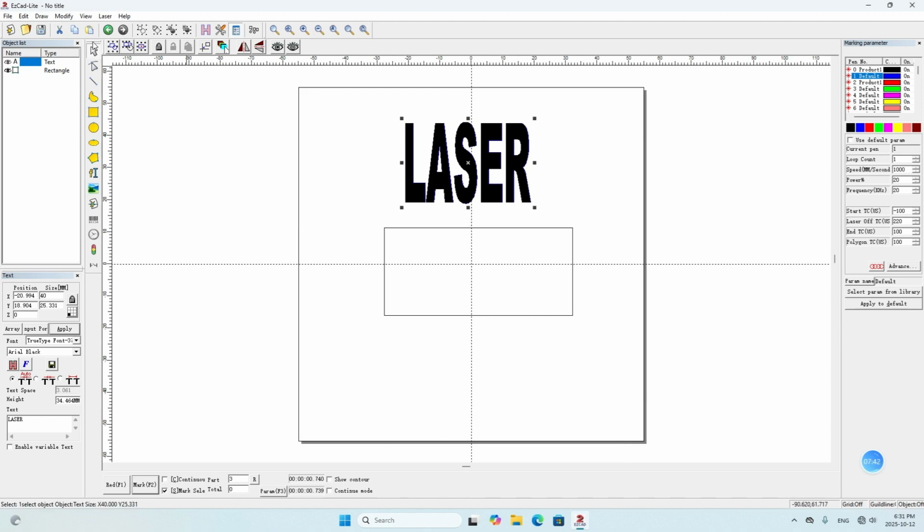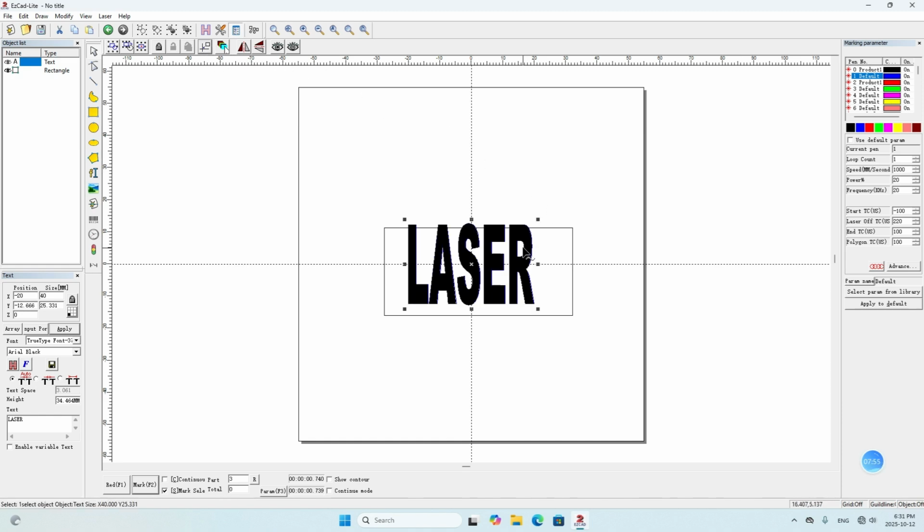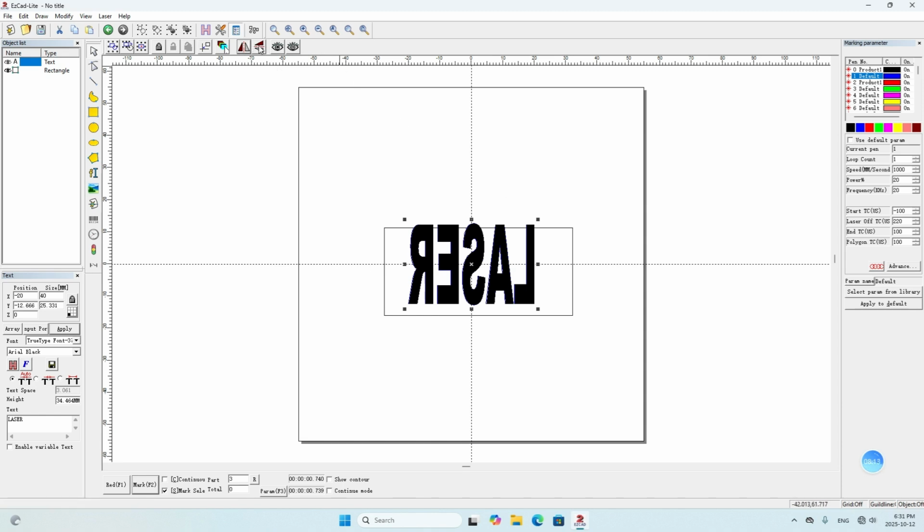In the selection toolbar, the function we often use is put to origin. For example, we can select the text, then put it to origin. When we put it to origin, we can get a better marking result. The laser beam energy will be more even. And the mirror X button, when we click this button, the text will flip left and right. When we click the mirror Y button, the text will flip up and down.